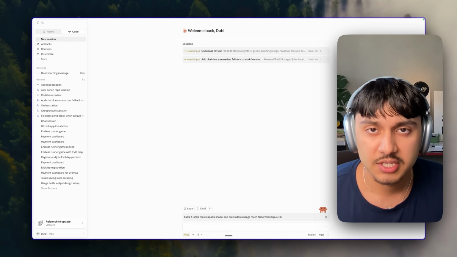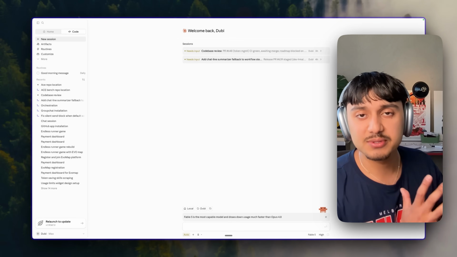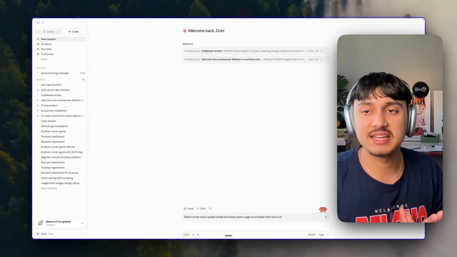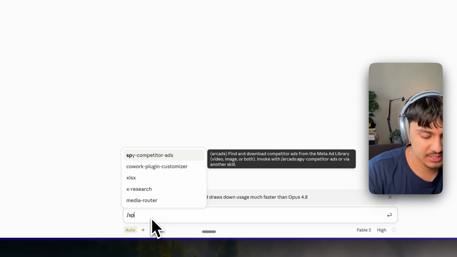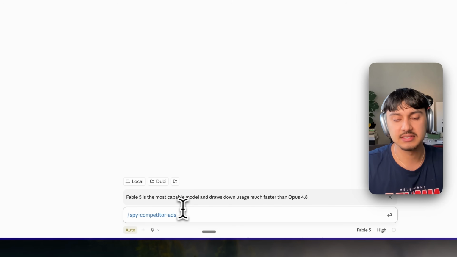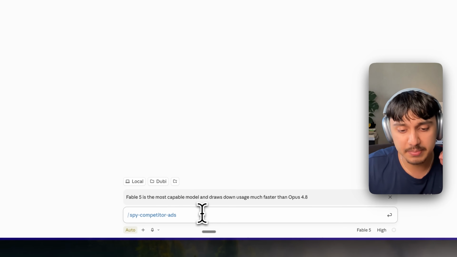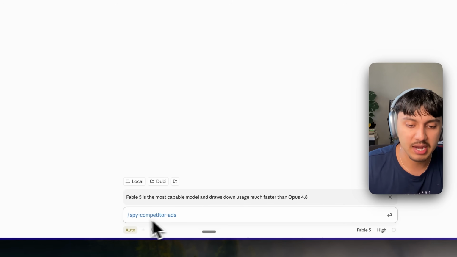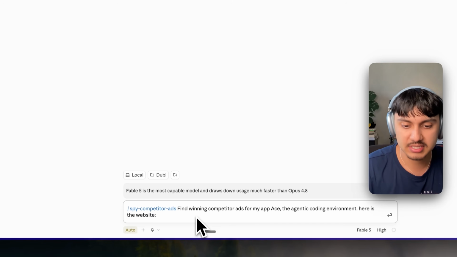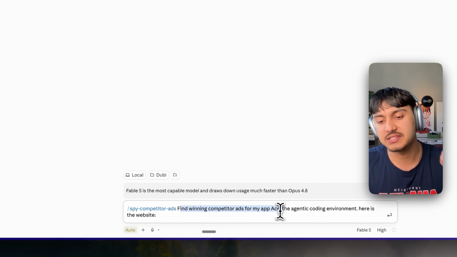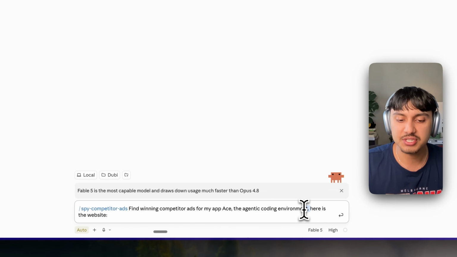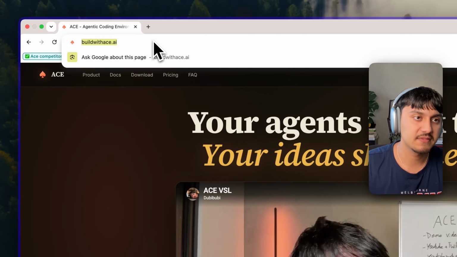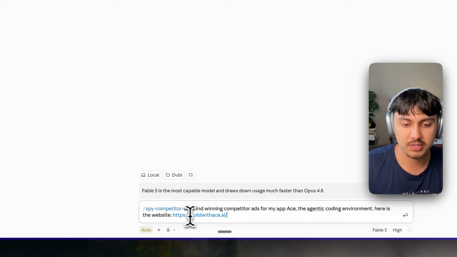So let me show you, it's actually really easy. We're going to be using the skills that we mentioned earlier that Arcads has already built for us, specifically the /spy competitor ads. This is going to help us find winning competitor ads for our app. Now, after you've pasted in the skill, just say this: find winning competitor ads for my app, whatever your app is. Mine is Ace, the agentic coding environment, and then just paste the website. And this is going to give Claude plenty to work with.